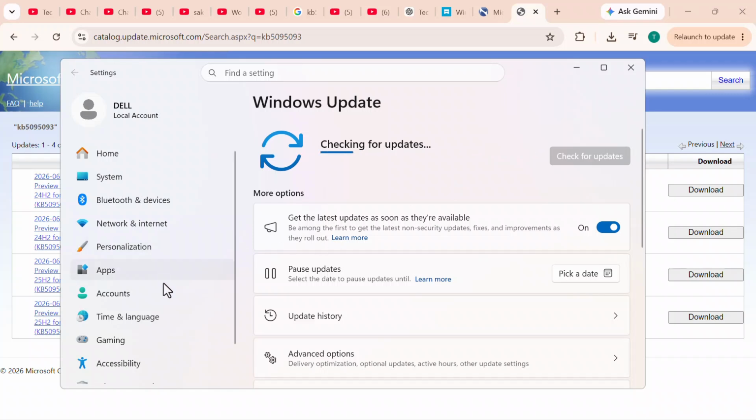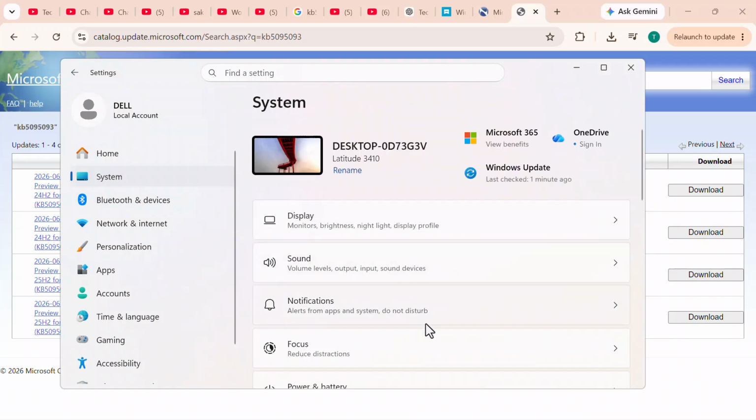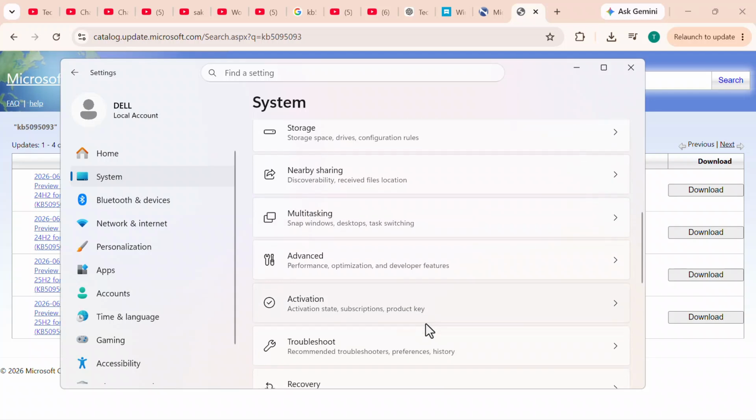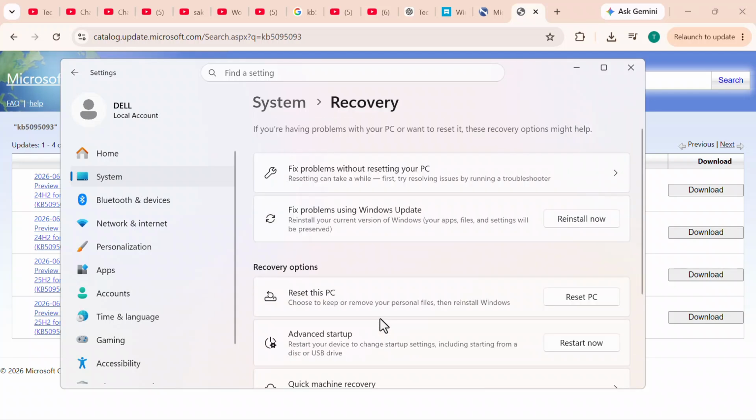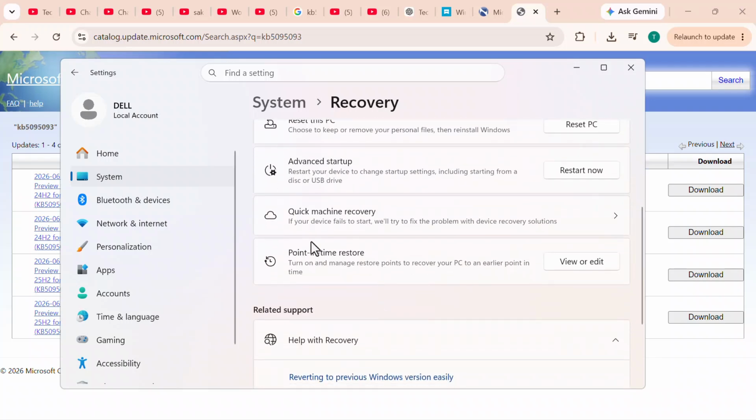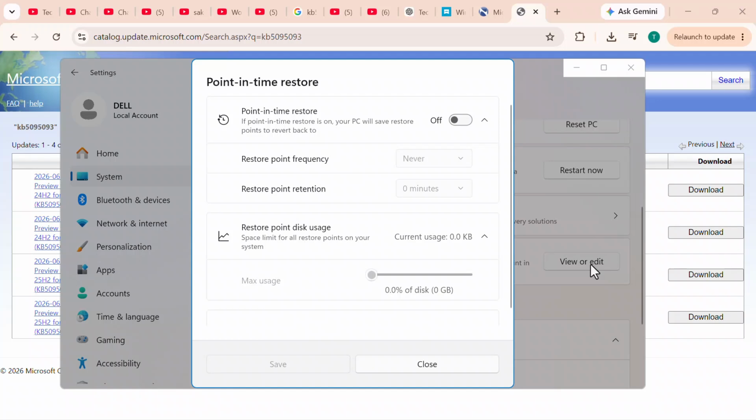So I'm going to go to the system settings right now. So to access the game changer, which is point in time restore, you come under settings, you come to system, then under system you go to recovery here. So once you click on recovery, then you'll be able to see point in time restore, which is here. So once you click on view or edit, it's going to ask you, then you click on yes, then you are going to see these settings.